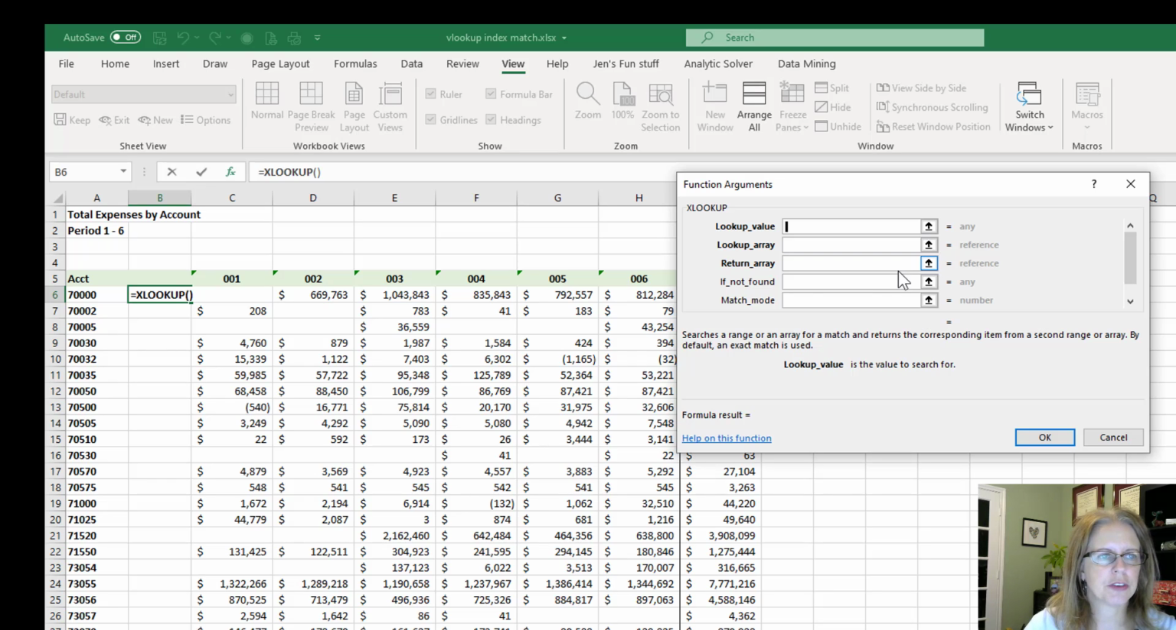So we've got several different arguments, and right off the bat that makes it a little intimidating. But the first thing I want you to notice is that the bottom two are actually optional. You don't have to do anything with the if not found or the match mode. So let's take a look at what these different arguments are. The first thing you tell Excel is, what are you looking up? Well, in this case, I'm looking up the account number. That's the 70,000 or the 73,057, whatever my account number is.